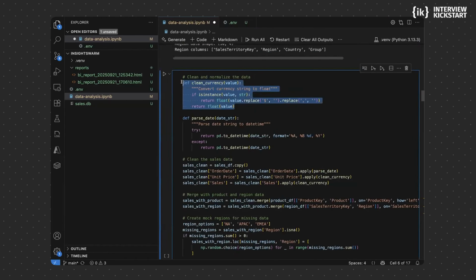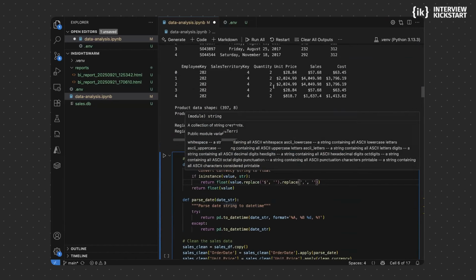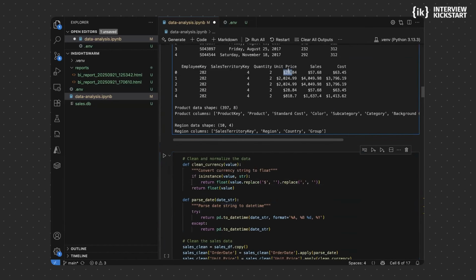Then we have defined methods to clean the currency. So we are replacing the dollars and replacing the commas with an empty string so that we finally have numeric values for the currency. As you have seen here, the unit price is in dollars, 28.84. We are essentially going to replace it with 28.84.